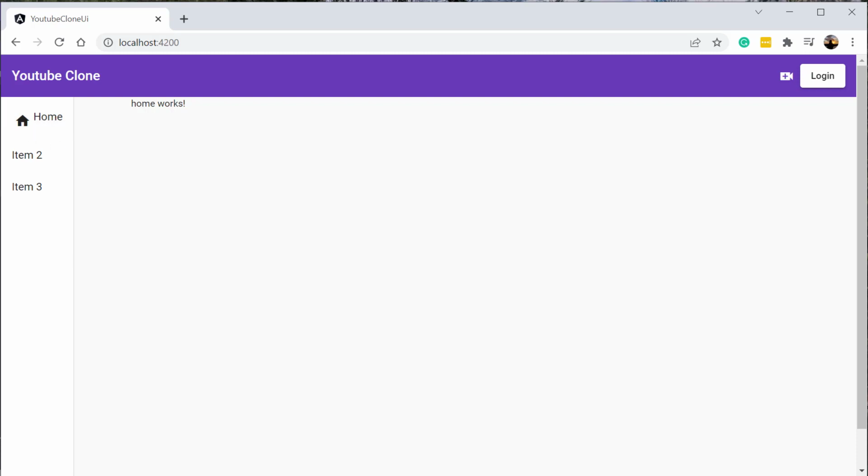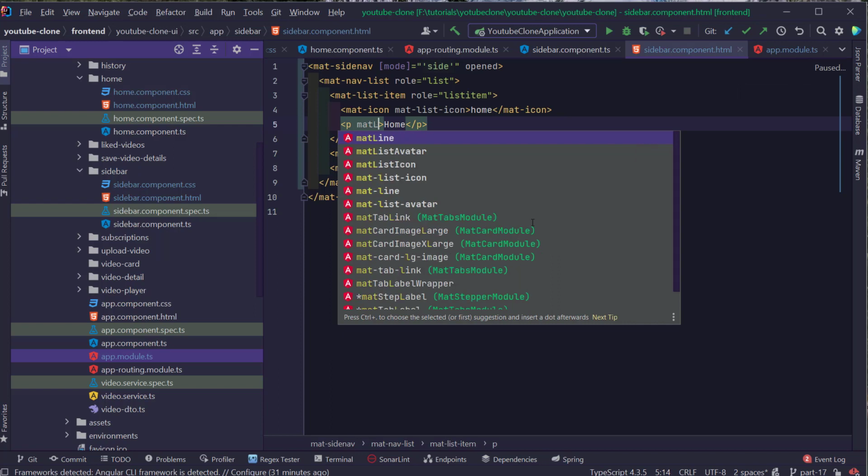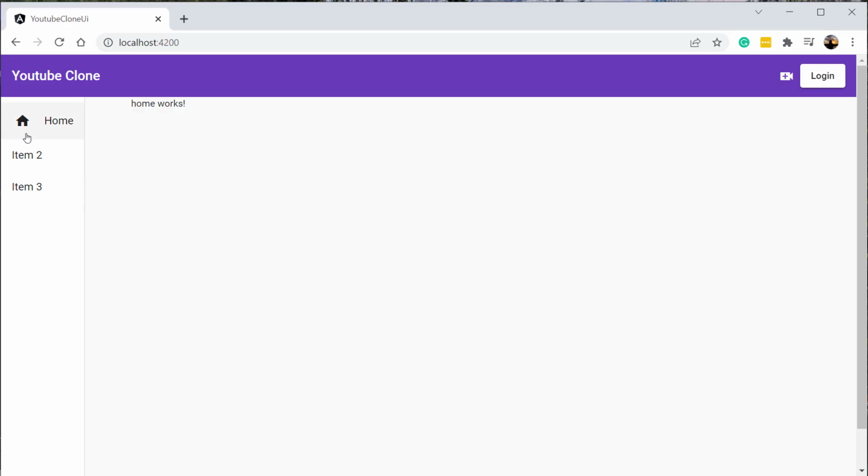So for that, what we can do is go back to IntelliJ, and add an attribute to the paragraph tag called mat-line. This will inline the text inside the list item. If the list item contains multiple elements, it will make sure they are in the same line. So if I open the browser now, you can see that the icon and the home text are now aligned together without any problems.